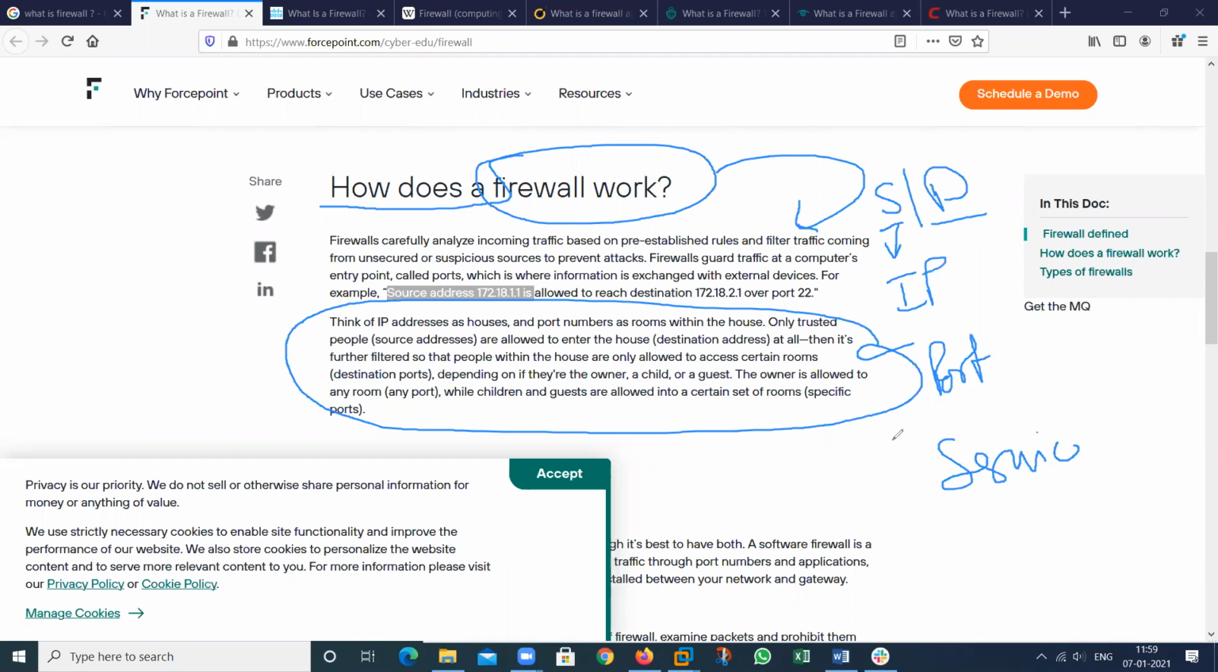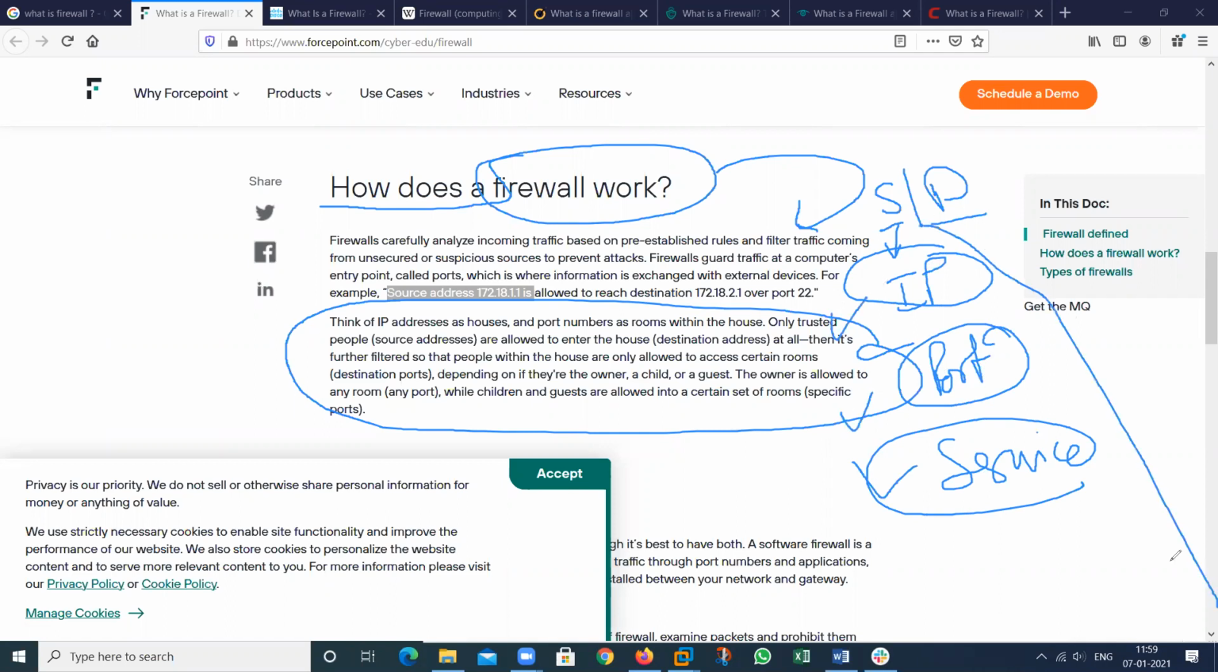So how will the firewall work? It can work on the IP basis, it can work on the port basis, it can work on the service basis. These are the three things. Same for destination. IP can be allowed, port can be allowed, and service can be allowed.